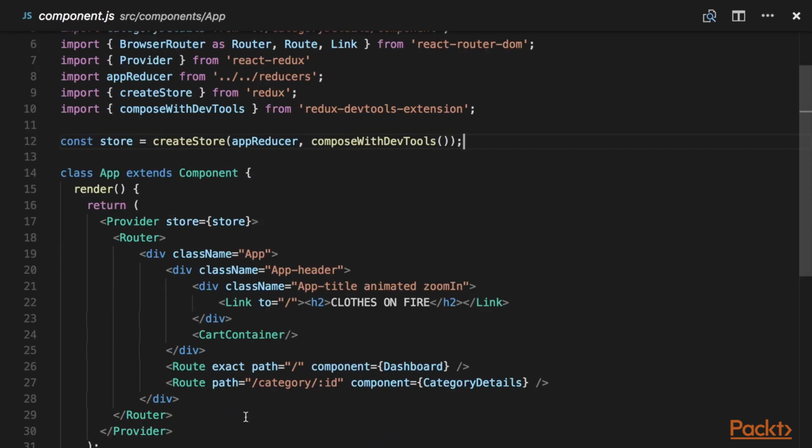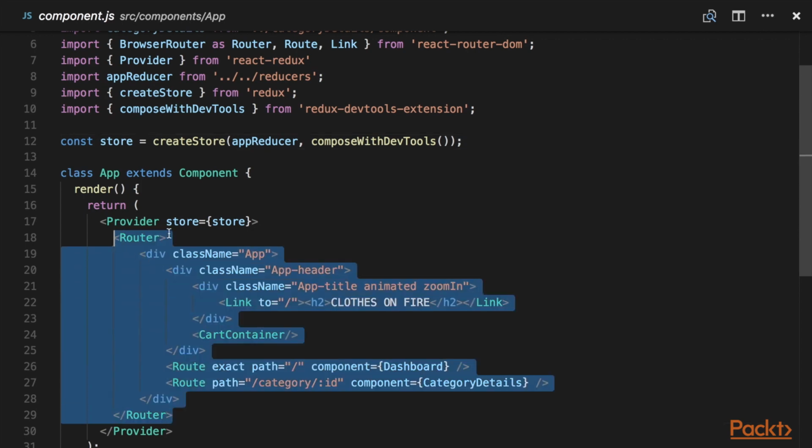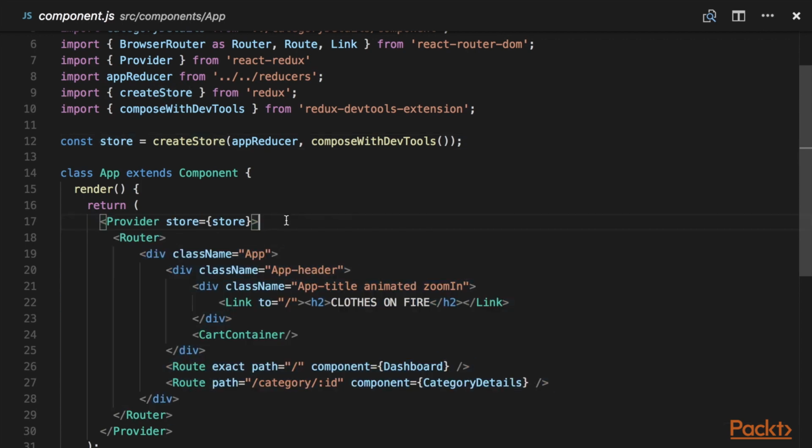Next thing we need to do is wrap our application using provider component. Provider component is imported from React Redux bindings. We pass our store to provider component. We do this so we don't need to pass store to each component that wants to access it. In our example, we've changed how we declare our card component.